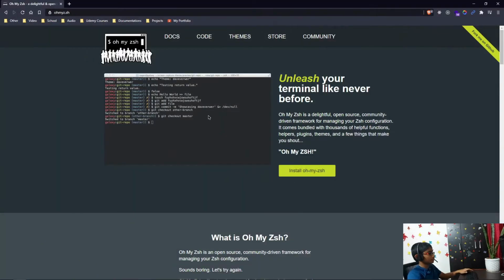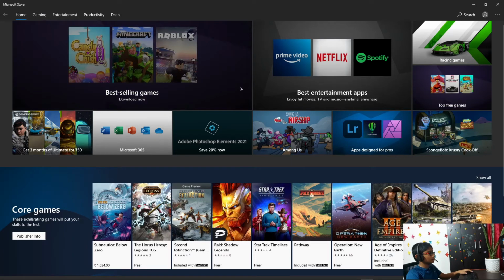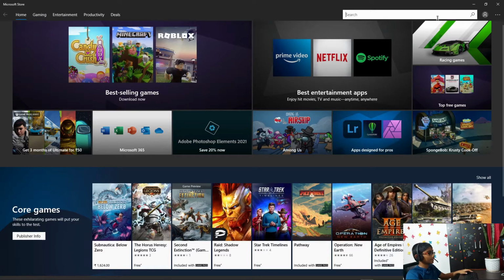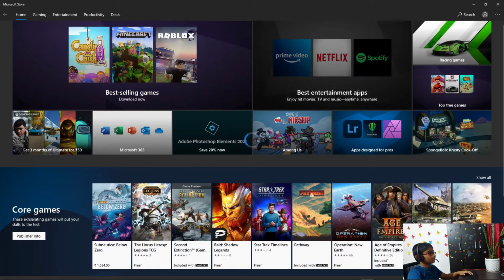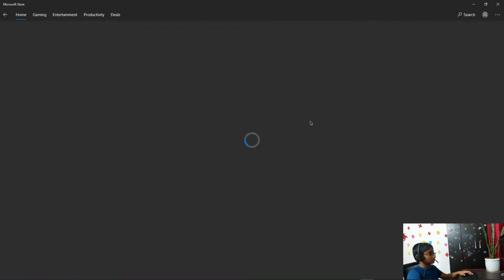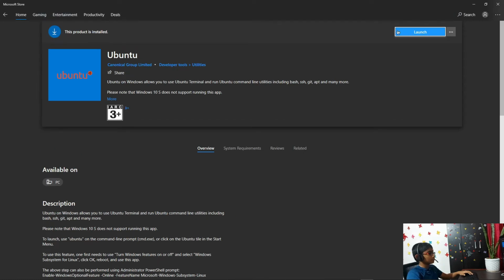So I'm just going to show my screen, and now the first thing that you want to do is come over here to Microsoft Store and then just go ahead and search for Ubuntu. So here, as you can see, Ubuntu right over here. So let's just wait for this to load up. And it's just loading. So there you go, boom. You just want to go ahead and install this and just launch it.